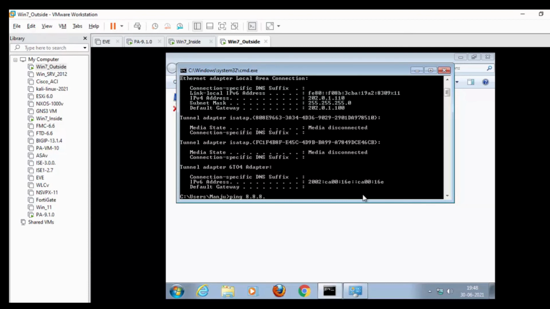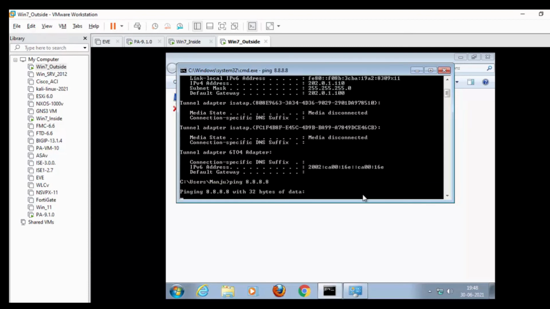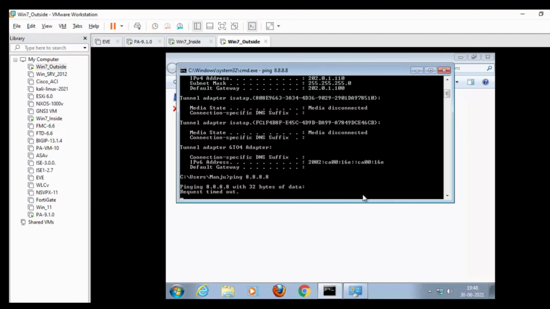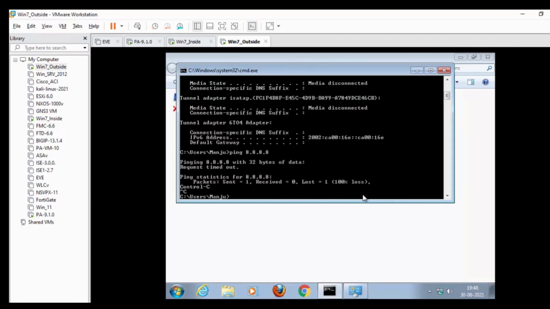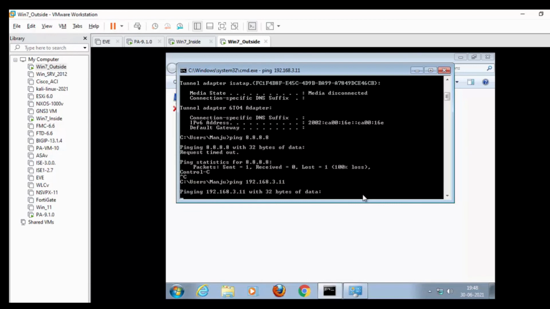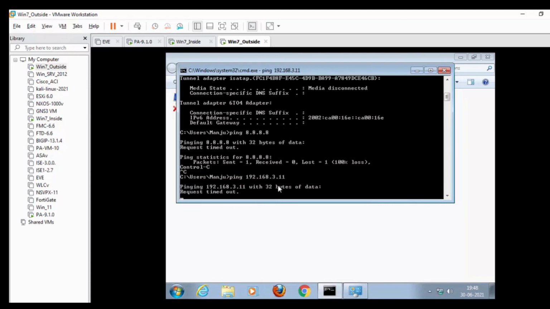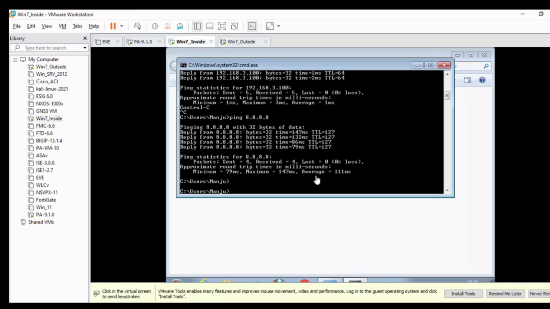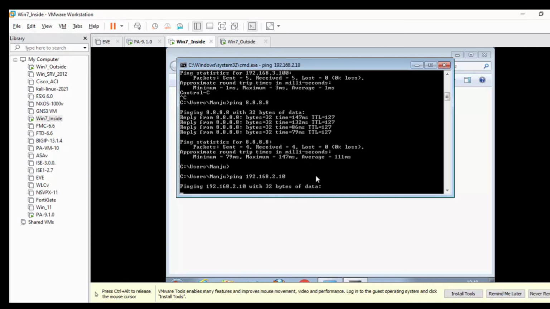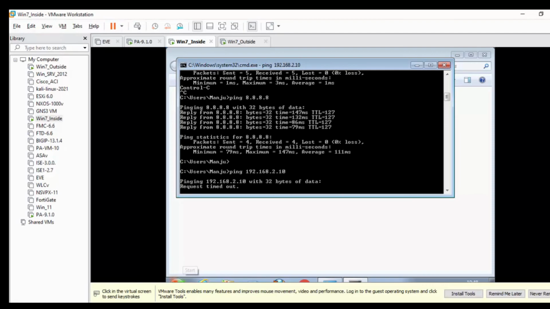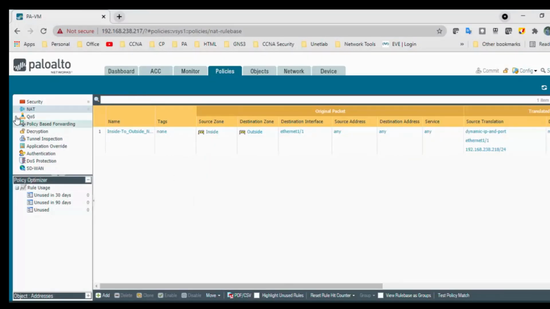Let me try to ping the Google DNS. It will not be able to ping because we don't have any rules. Let me try to ping the inside IP, 192.168.3.11. I'm not able to ping the inside LAN interface as well. Let me try to ping from this other machine, 192.168.2. I don't have any reply. Why? Because in my security rule I don't have any rule to reach the DMZ.